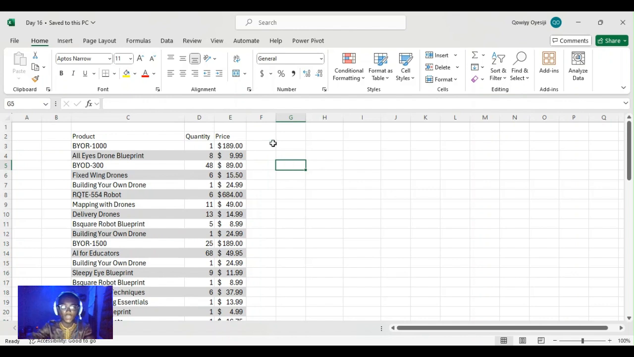Without wasting much of our time, what do you mean by SUMPRODUCT? Let me explain the scenario. Imagine you are a storekeeper, a shop attendant, or a secretary of an organization. Your company has spent some amount of money on some products, and you want to check the total amount your company has spent.